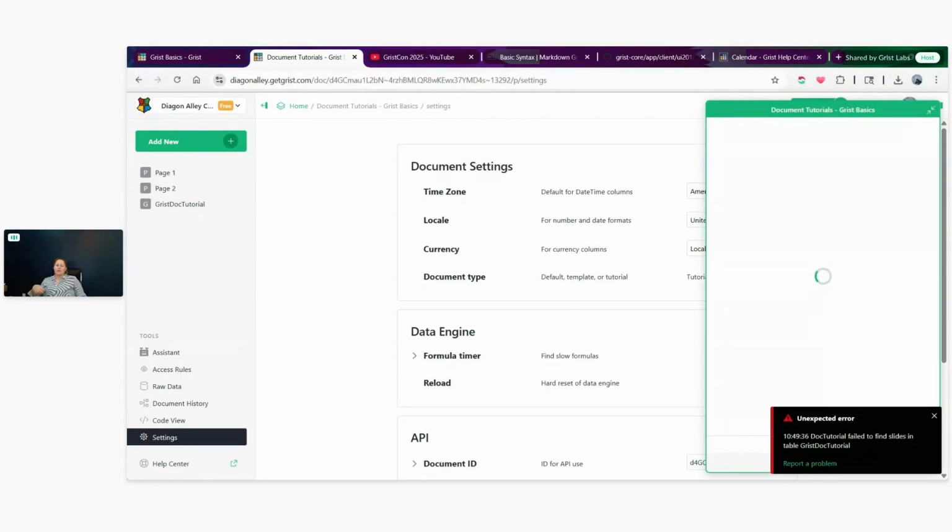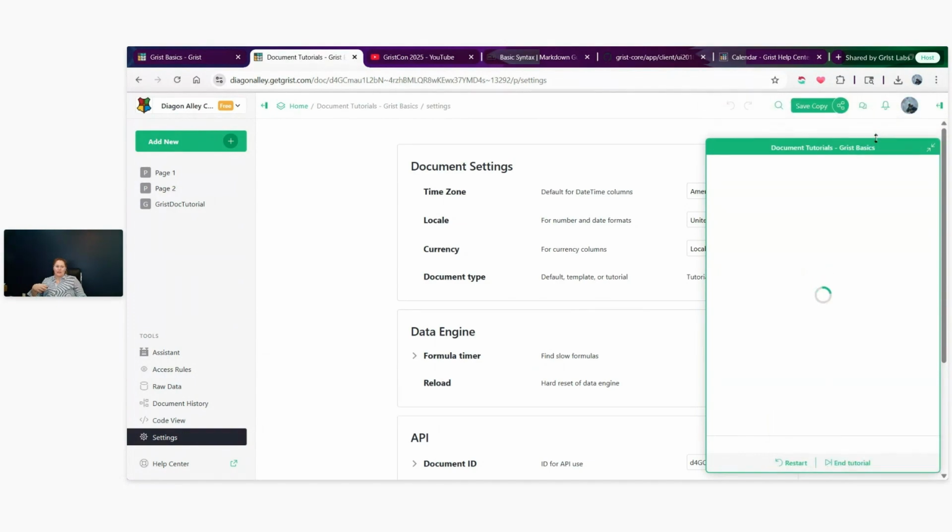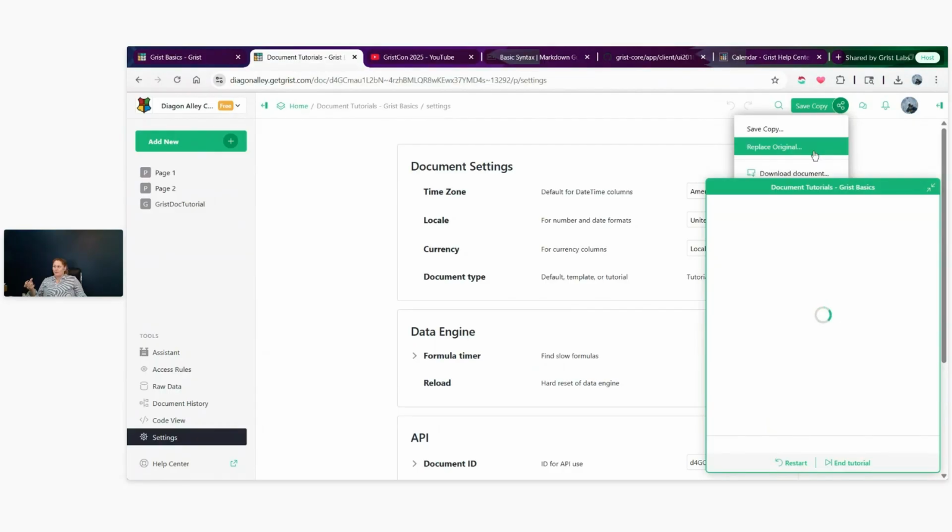Now, as document owner, you can easily override the original document by clicking the share icon, which is currently hidden, and then you can click replace original. Now, we did see an error pop up because there's no data in our Grist doc tutorial table. So I'm going to go ahead and add some data.